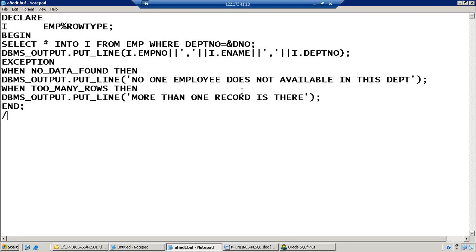Suppose I am passing 40. Which exception is fired? The 40th employee is not available in our employee table. The 40th department, right? Which exception? So no data found will be going to fire. Let it be, check it.